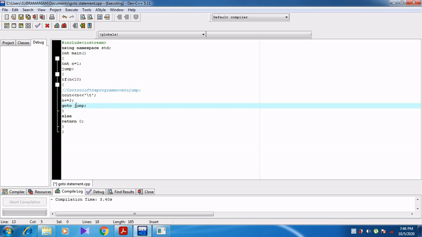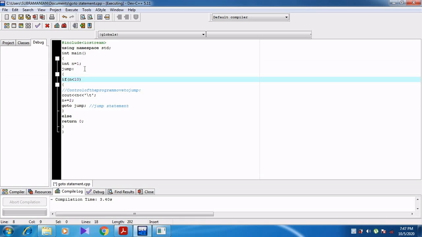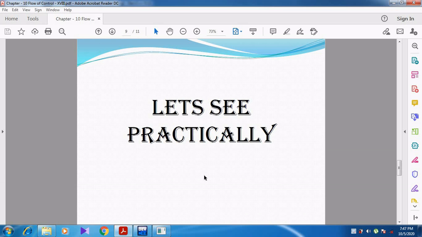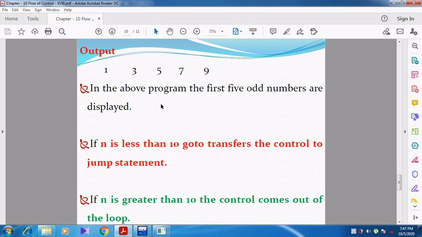Whenever we jump here, you see, goto jump. This is called the jump statement. Here, the statement is given without any condition. The control is transferred to the label jump. Can you understand, students? You can see the output 13579.